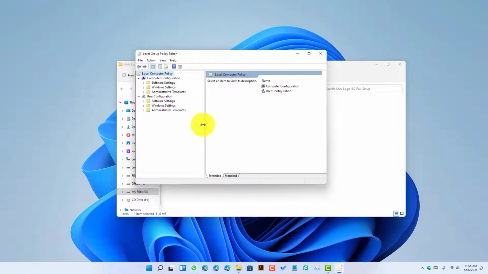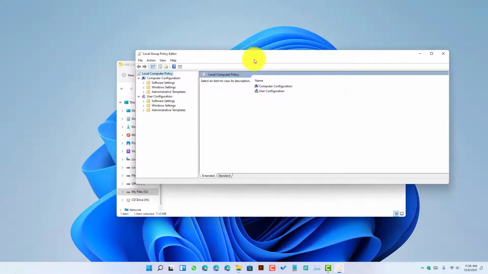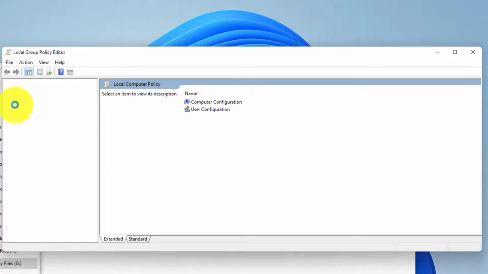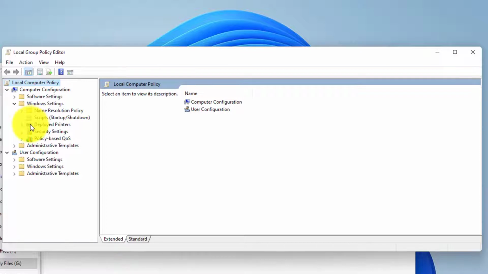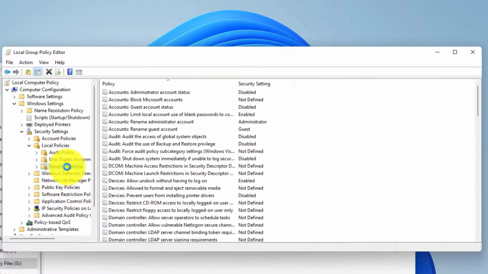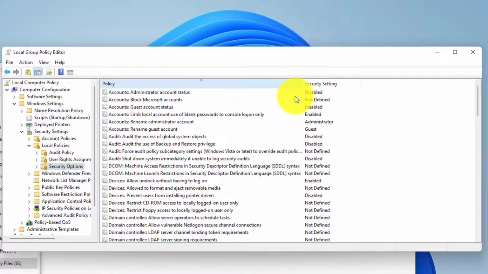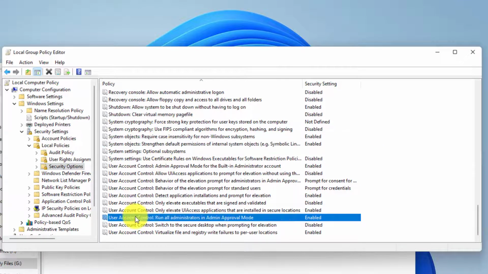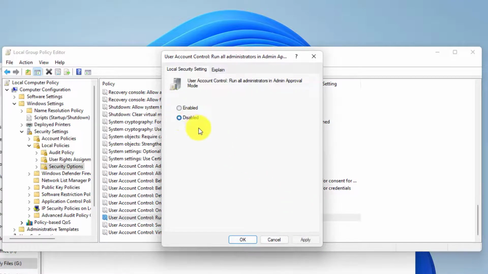Let me open this a little bit more so we can see properly what we're working with. First, you go to Windows Settings, and then navigate down to Security Settings, then Local Policies, and then you click on Security Options. Scroll all the way down until you see "User Account Control: Run all administrators in Admin Approval Mode". By default, it's enabled, and this is what makes SmartScreen and everything work. So you double click on it, disable it, and then apply.